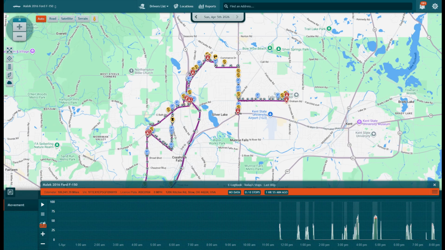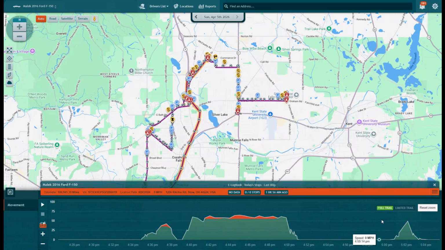To select a time window and zoom in on a specific time range, click and drag your mouse across the speed graph. Two things will happen. The corresponding breadcrumb dots on the map will be highlighted in yellow. The selected section of the graph will zoom in so you can see the period in more detail.